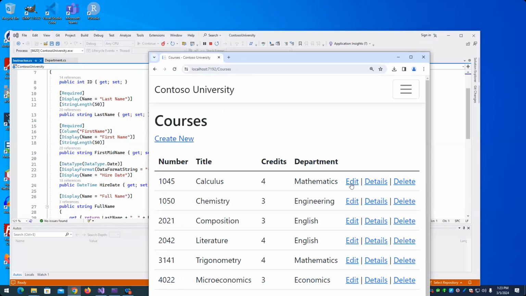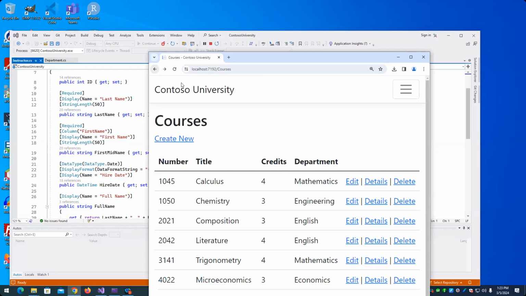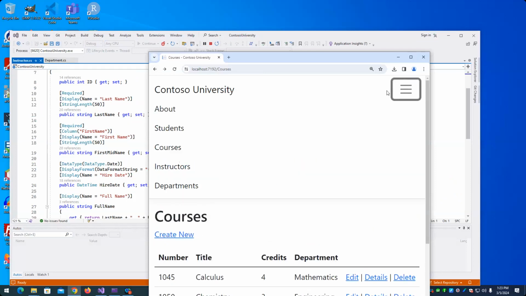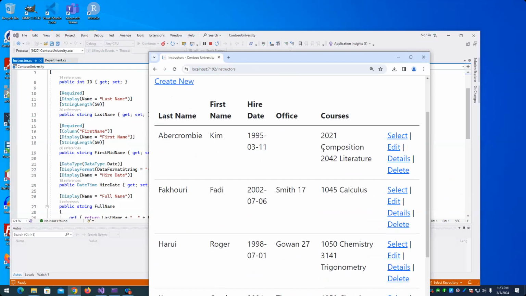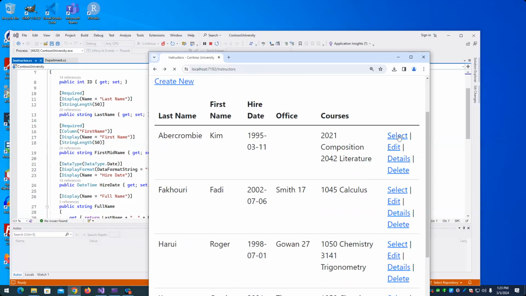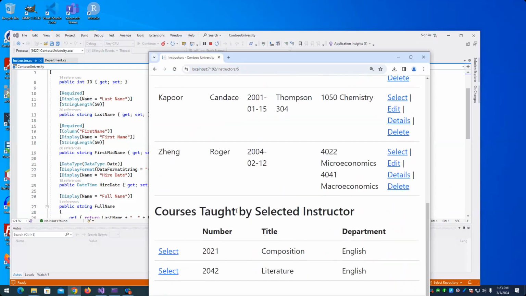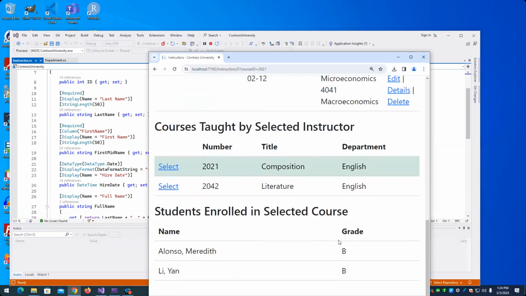We have a list of the courses. And associated with each course is a department. We have instructors. And on the listing, they have a list of the courses that the instructor teaches. Likewise, if we look at details, it doesn't show it. But if we click select, it shows the courses that the instructor is teaching. If we click select here, it shows the students that are enrolled in that class.